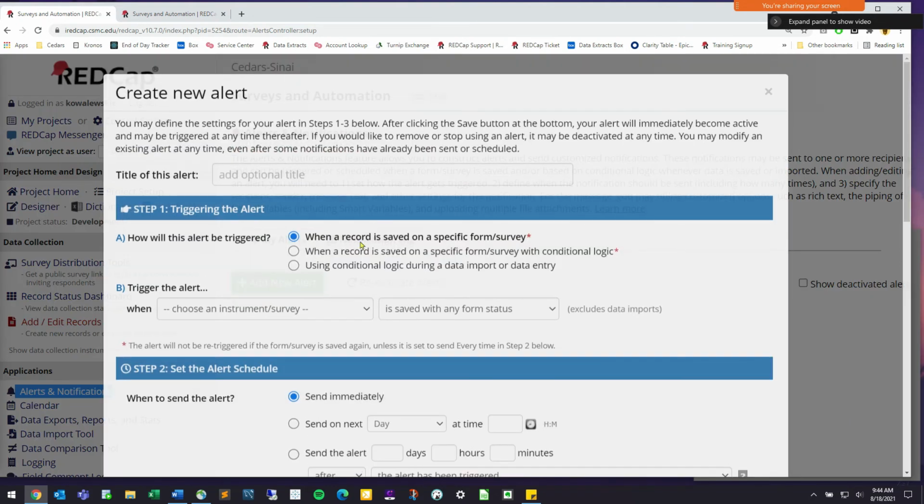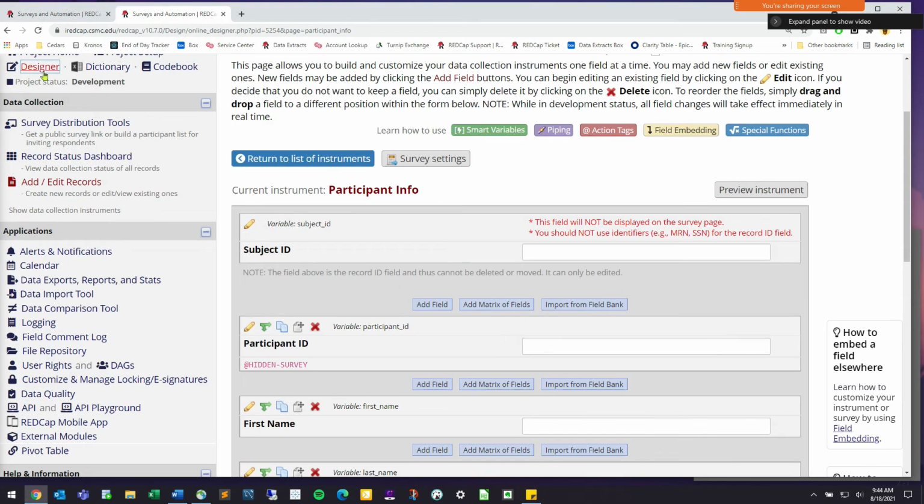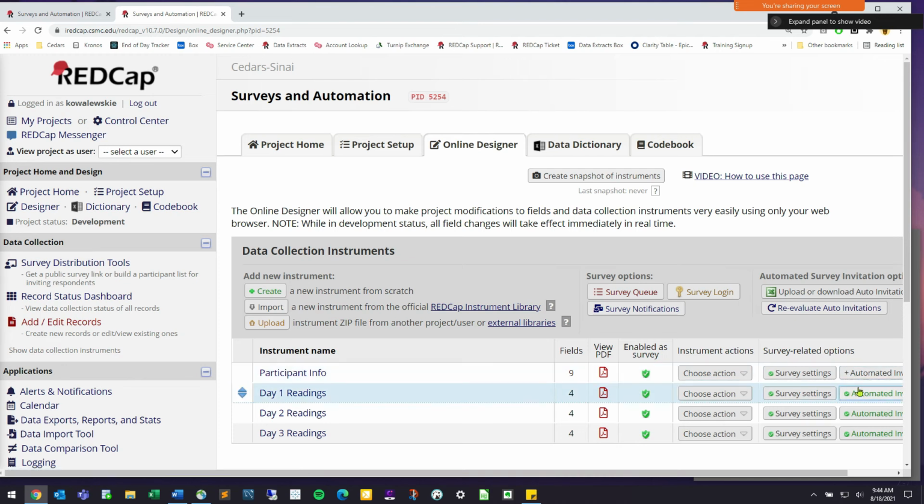So I'll click add new alert. And this is a little bit of a different layout, but in principle, it's kind of the exact same thing we set up for the automatic surveys. So the title for this, let's say, high blood sugar reading recorded, something like that. And similar to our previous section, it's going to ask, when should this alert be triggered?